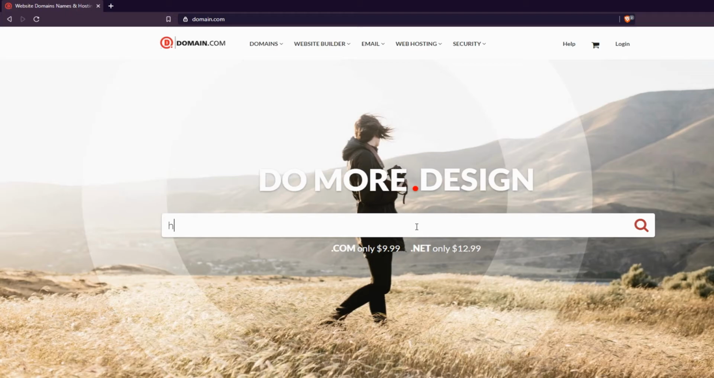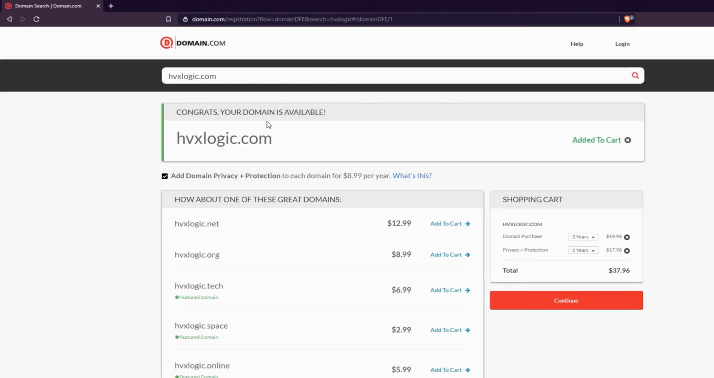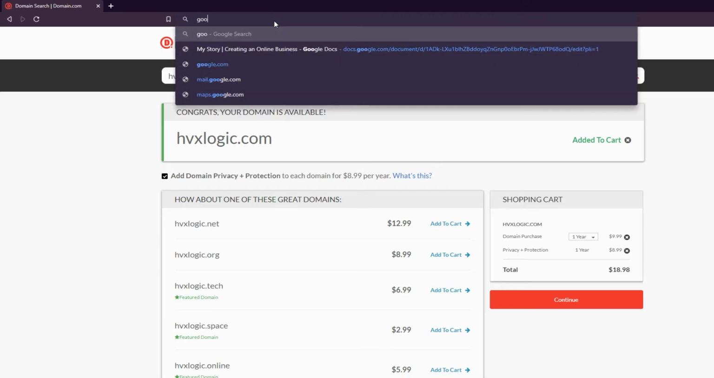I'm going to type in the name that I want to use, HVX Logic, and do a search. Loading search. Great. So it looks like my domain is available, so that's a good sign. That means nobody else is using that domain anywhere. And just to take a look here, one year is $9.99 for .com. Obviously you can use any other, .net, .org, whatever. I just use .com because it's more widely known. All right, so that's great there. Let's go back to google.com now that we've verified that our domain is available.